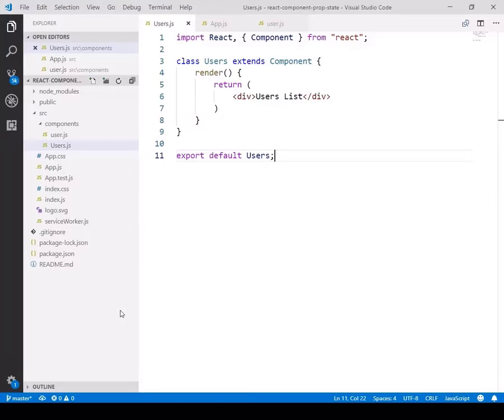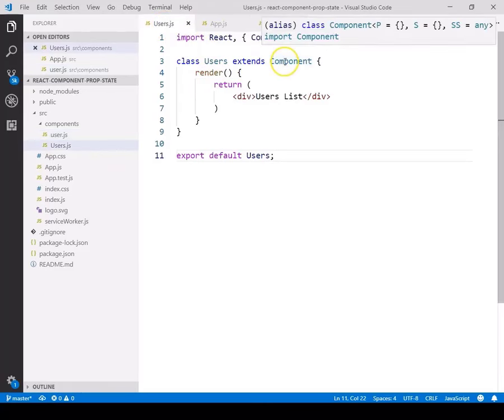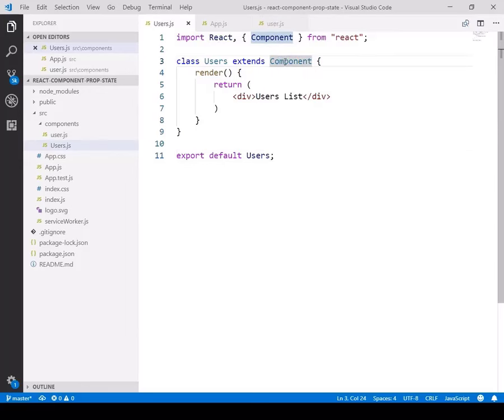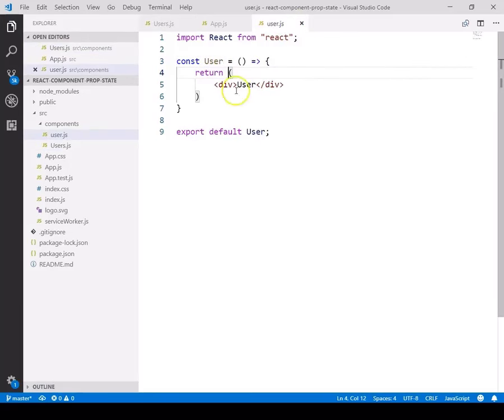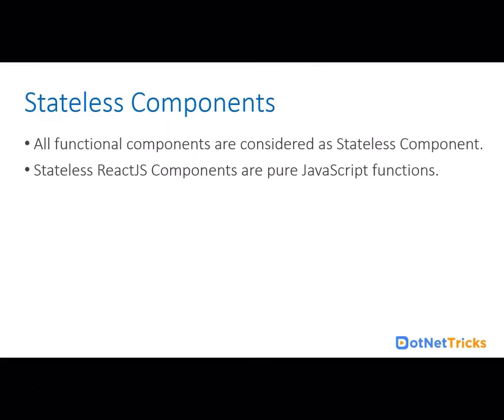As we discussed, in our application we have created a functional component where we don't have the render method, and that's the reason this is known as a stateless component. And the second reason is it is not inheriting the component class, so we cannot create a constructor or states inside that. That's why it is known as a stateless component. All functional based components are considered as stateless components in React.